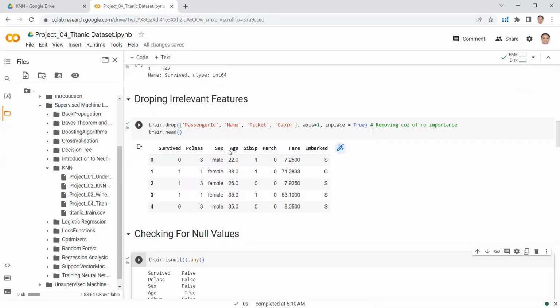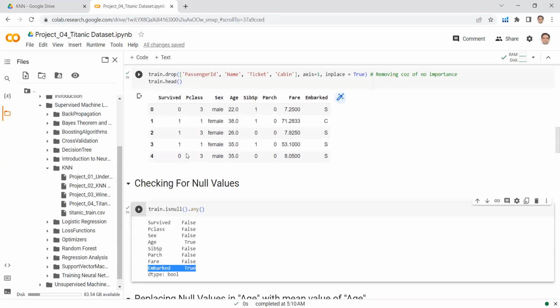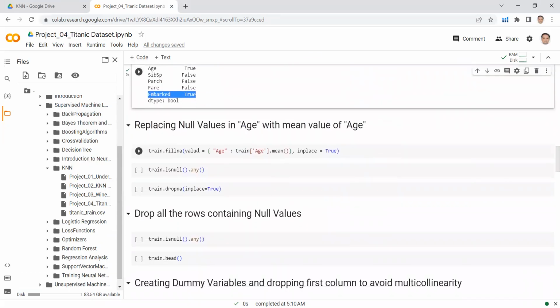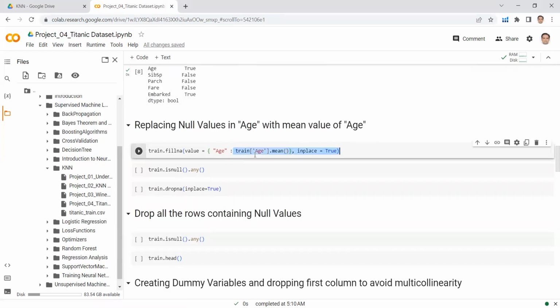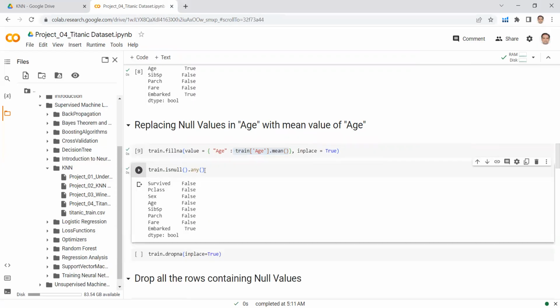So how to deal with the null values present in the column age. We are replacing the null values in age with the mean value of the age. We calculate the mean value of the column age, and fill the null values in the column age with that mean value, and we want to make it a permanent change. So here we are done with the column age. Let's check the null values again. And now we can see that there is no null value in the column age.